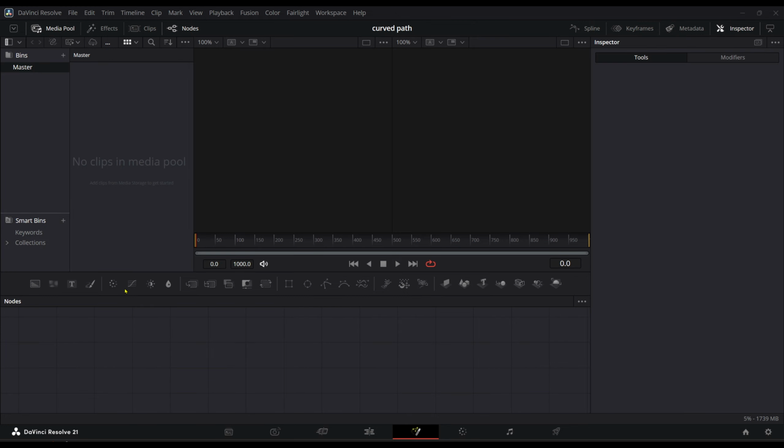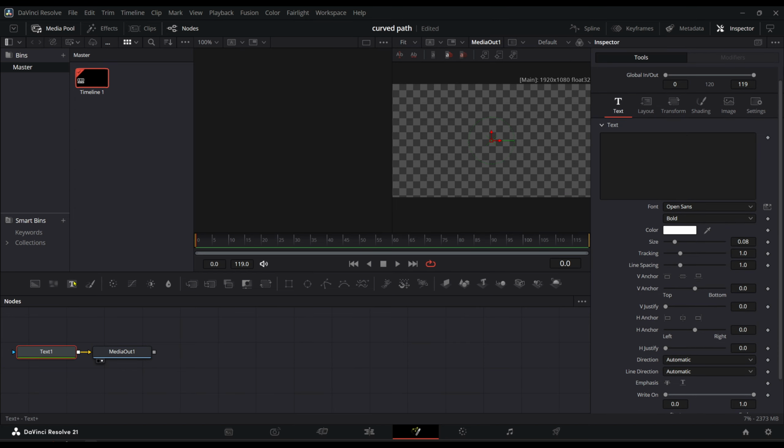Once you're in Fusion, look along the toolbar and click the text icon to insert a text element. This gives you a text node that you can work with directly inside your composition. After adding the text element, type your desired words into the text box.